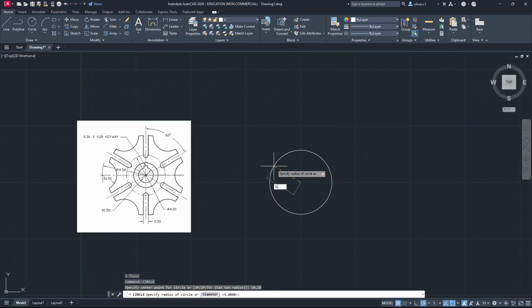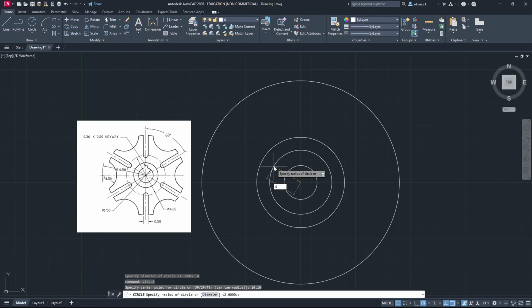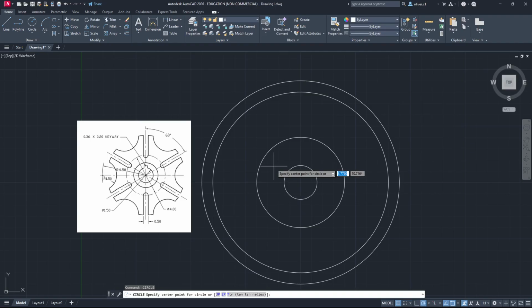Our first point is going to be radius 4.5, another circle at 10, 10. You can put dia for diameter, or you can type out diameter, it doesn't really matter. But our next circle is going to be diameter 1.5, another circle at 10, 10. You're going to have diameter of 4, another circle at 10, 10. You're going to have radius 4, another circle at 10, 10, and you're going to have diameter 2.5.